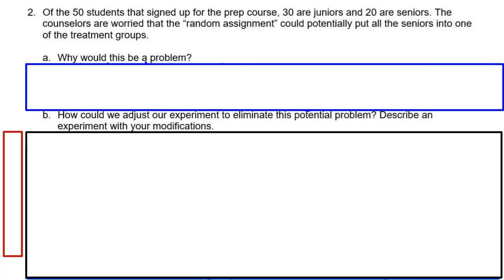Yep, type of prep class taken. What's the response variable? Scores. Okay, so obviously we have a connection between grade level and which class they're taking. If they all end up assigned to the same class, we have that connection. How is that connected to scores, though?